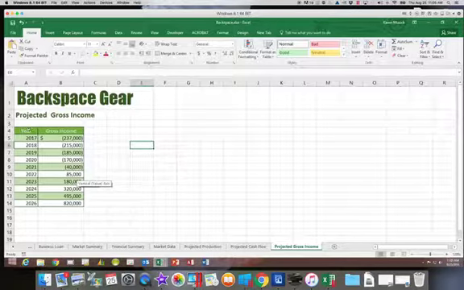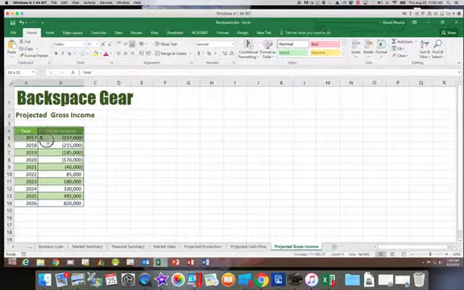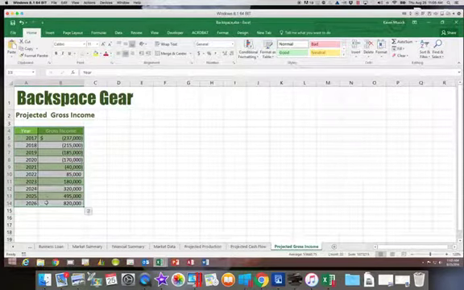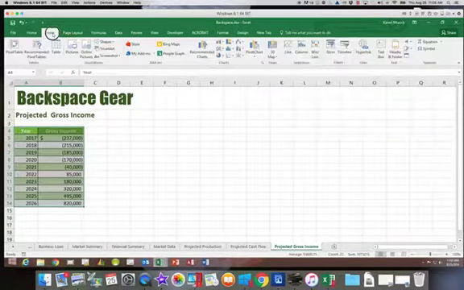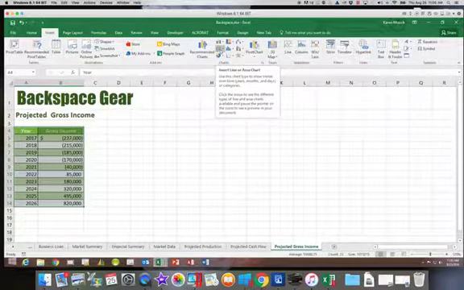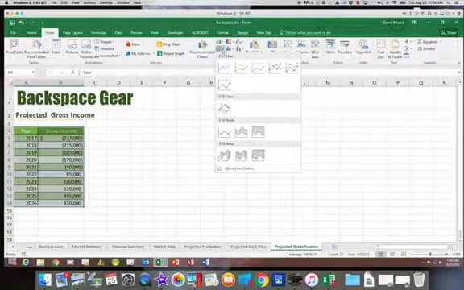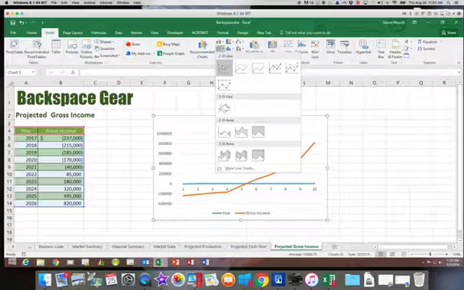So I want you to select A4 through B14 as your data source for the chart. Then go up to your Insert button. We're going to insert from the line chart. So click that drop down button and choose the very first option in the 2D section that says line.